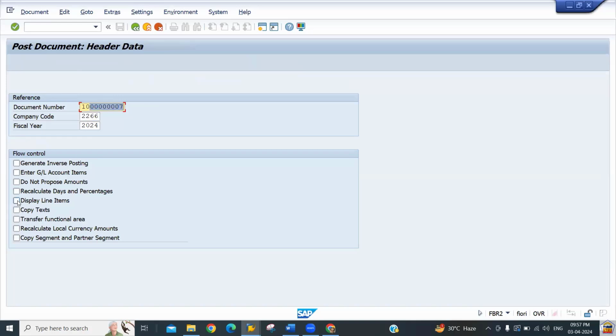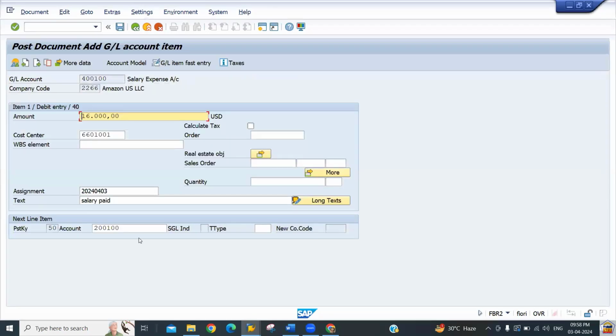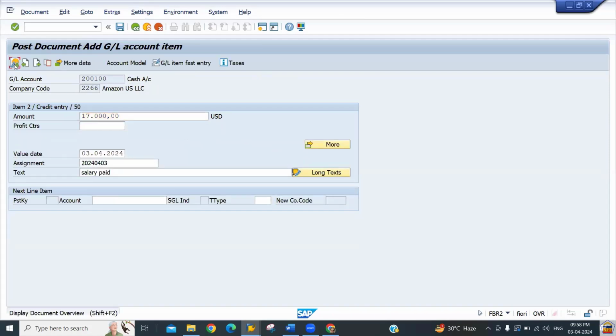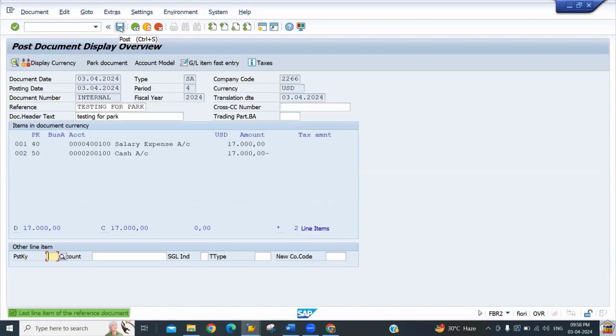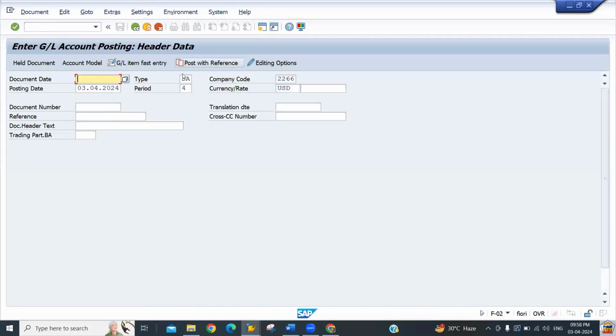So we can click on this option under the flow control, display line item, enter. So you can just see this is the document we have, and what information we want to change. For example, I want to make some fine tuning. I just want to only change the amount. The rest of the information is same. Now I'm going to post it. Click on the post button. So you can just see we got the new document number 1008, and this has also changed the GL account balance. So this is the feature of the with reference, post with reference.